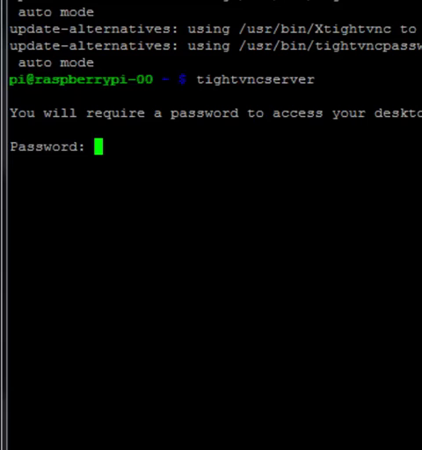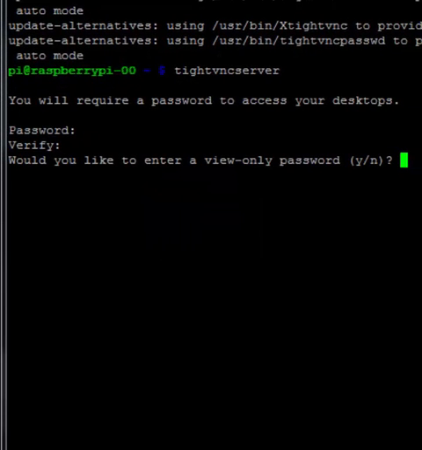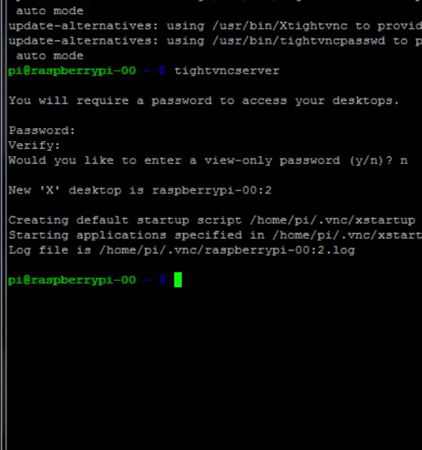So can we all use the same password on our school Raspberry Pis of svc-pi? That was all lowercase. That again, svc-pi. I don't want to set a view-only password, it's not necessary. So that will go away and it will set up the server.